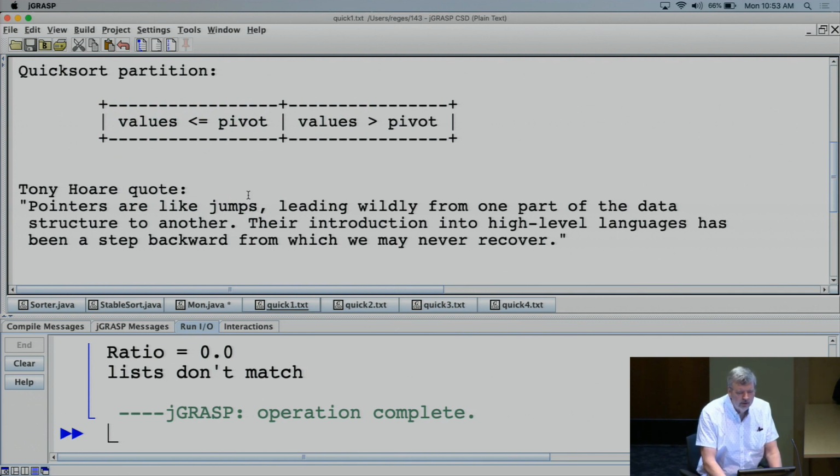I guess I should have shown this to you earlier. I'm not sure why I skipped this. But the idea is that partitioning is to partition into things that are less than or equal to the pivot and things that are greater than the pivot. This is where we want to end up: we want to split it into the things less than or equal to the pivot and greater than the pivot.